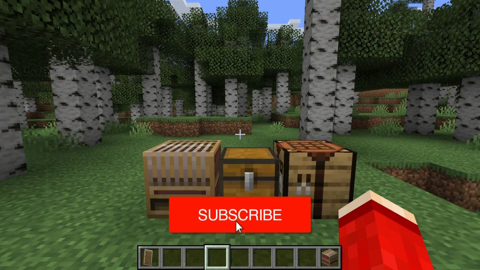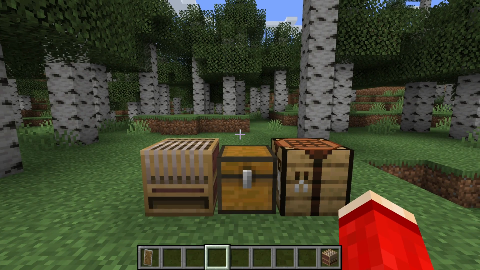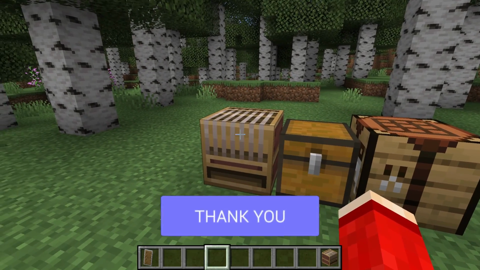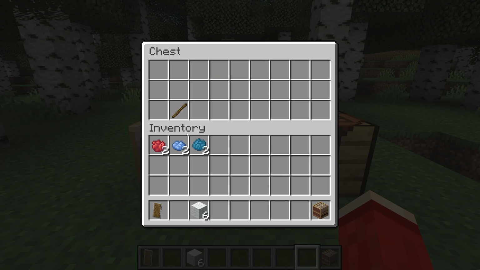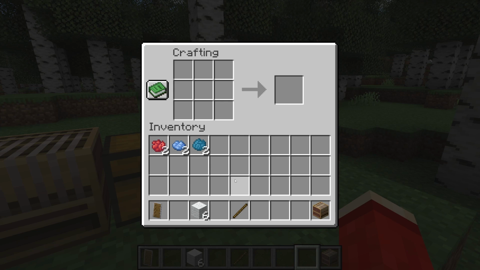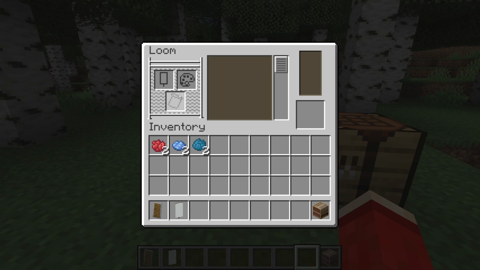We'll guide you through how to make a custom shield in Minecraft. To do this, we're going to need a loom, which is this, and you're going to need a banner. So all you need to do is craft a banner with 1 stick and 6 bits of wool. And then all you need to do is put it into a crafting table and you've got yourself a banner.